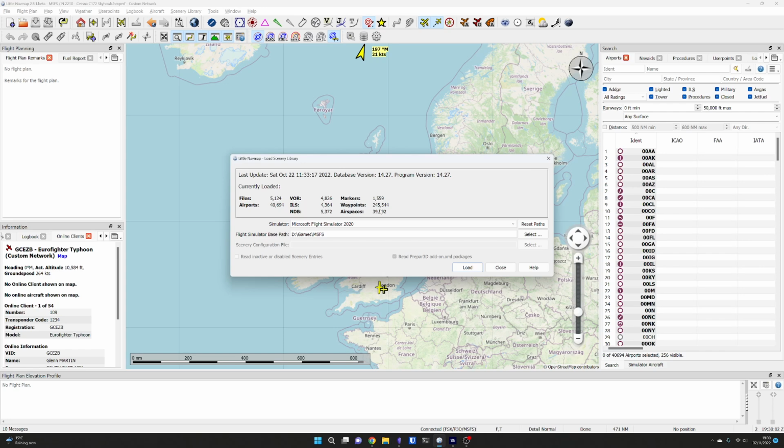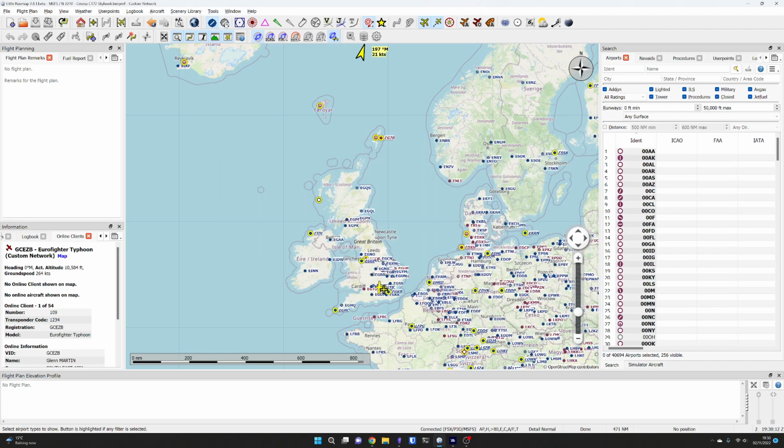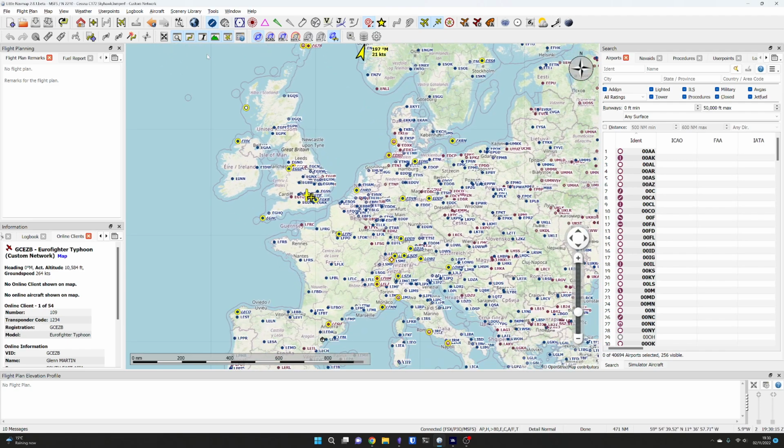So if you've downloaded scenery from flightsim.to, for example, then it will be there on your map if you reload your scenery library. Okay, so once you've loaded your scenery, you will suddenly see a load of information appearing on the map. And I'm going to switch some of these things on. I'll come back to this later with what this all does.